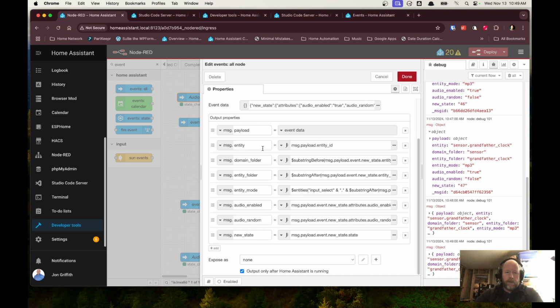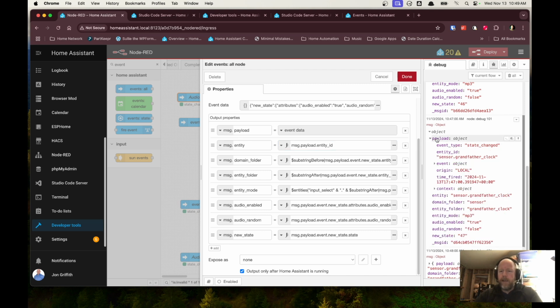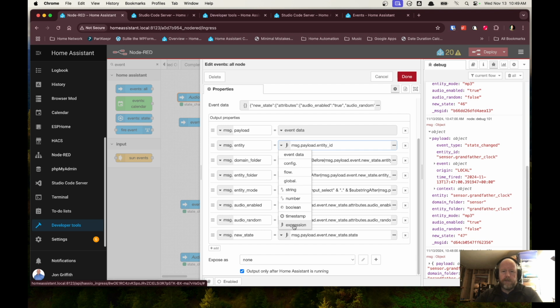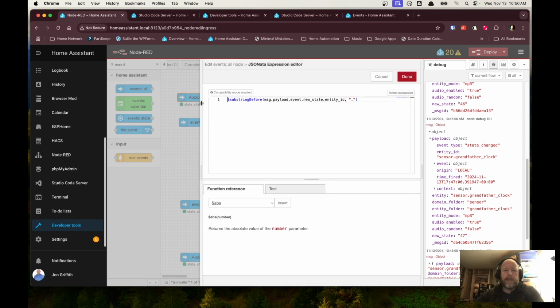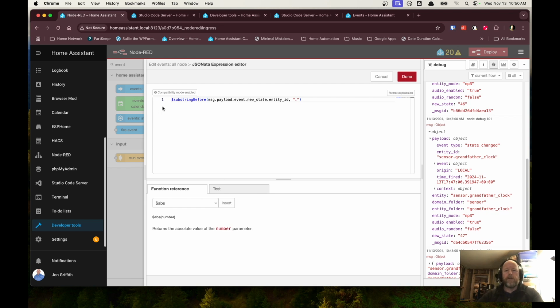So for instance here, message entity, which is here, becomes message.payload.entityId. So I'm grabbing message.payload.entityId right here, and I'm moving it to just simply entity. And I'm doing the same thing with message domain folder, and these are all using the JSONata expression. When I come into this, there's a little bit of language learning you have to do here, and it takes a little bit of time to figure out, but there's references all over the internet.